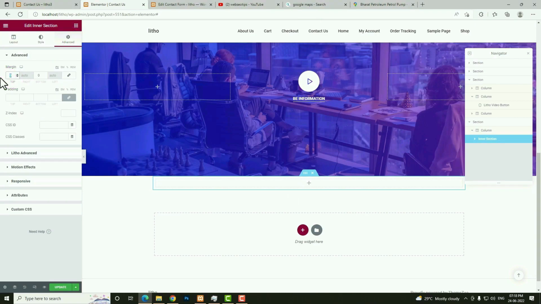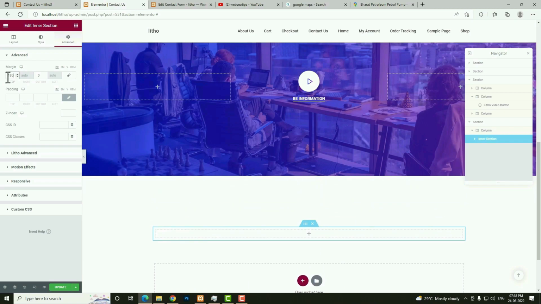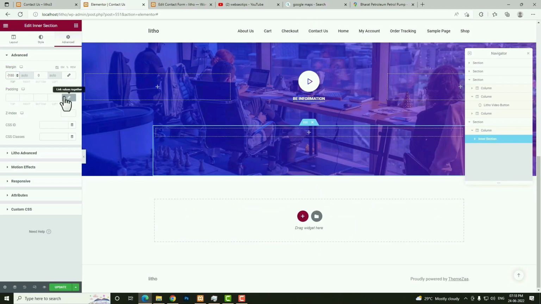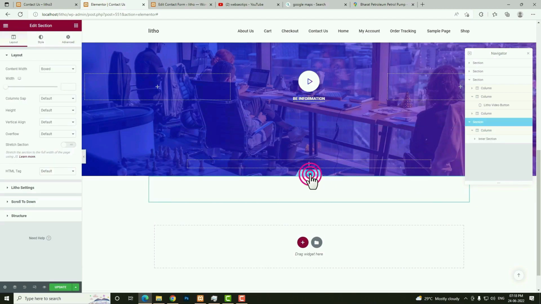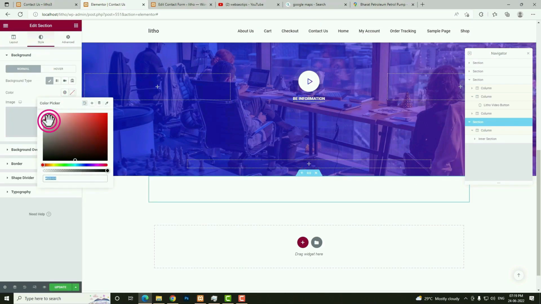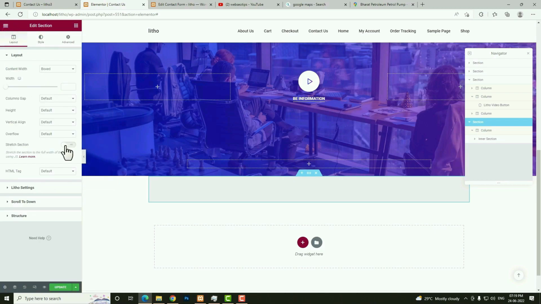Now directly come back to the advanced option, unlock the margin. The margin I am taking 180, but that should be in minus. After that the padding, first of all I have to click on rem, and from all sides I am taking 8 rem. Another thing I have to do, I have to click on this edit section option. I have to come back to the style option, and I need a light gray color background, and after that come back to the layout, enable the trace section.